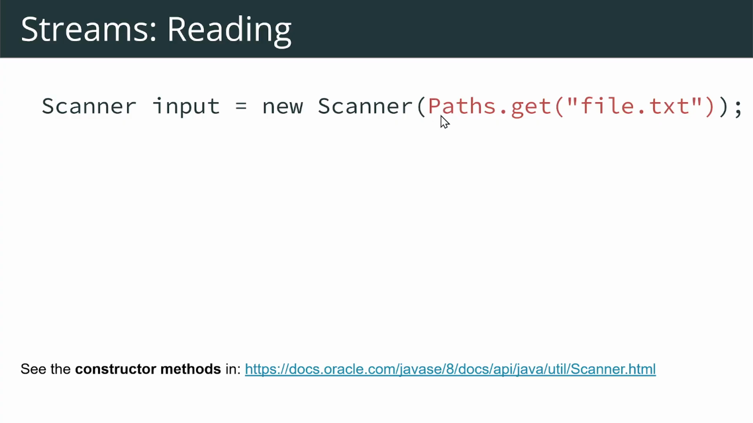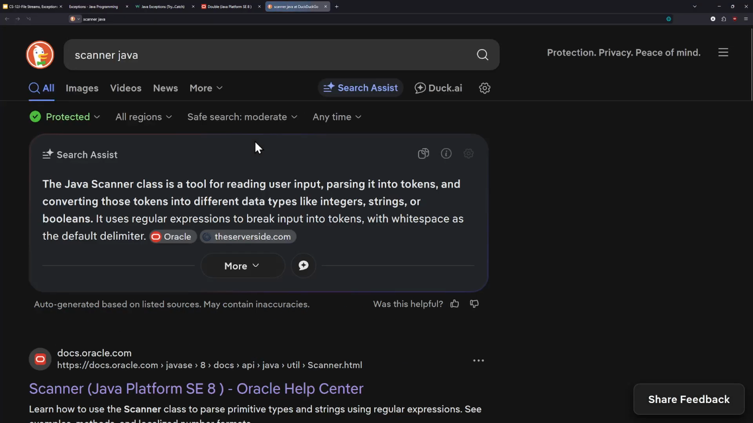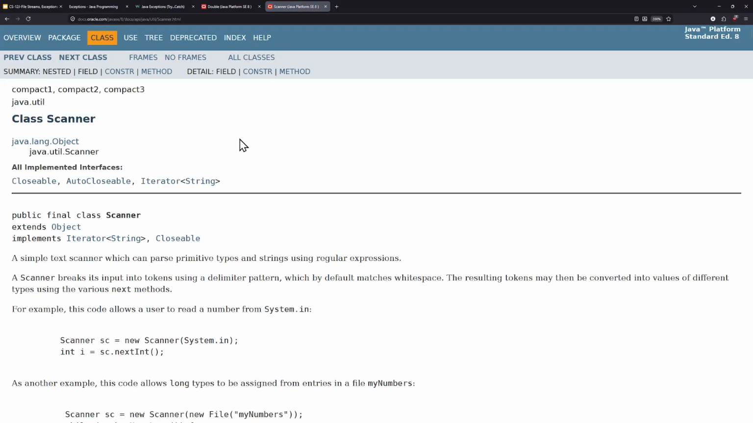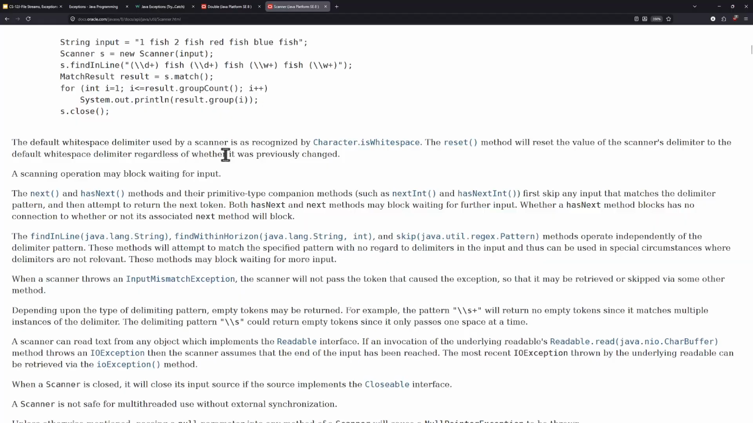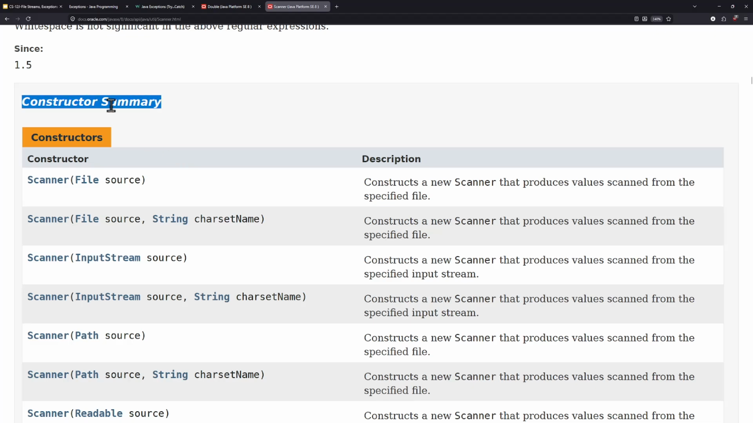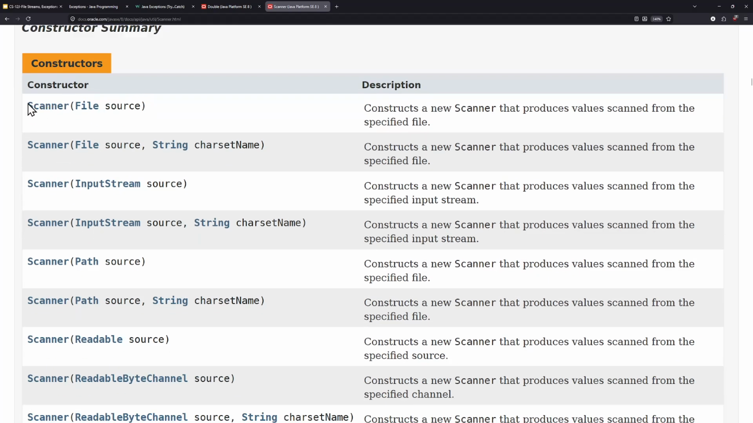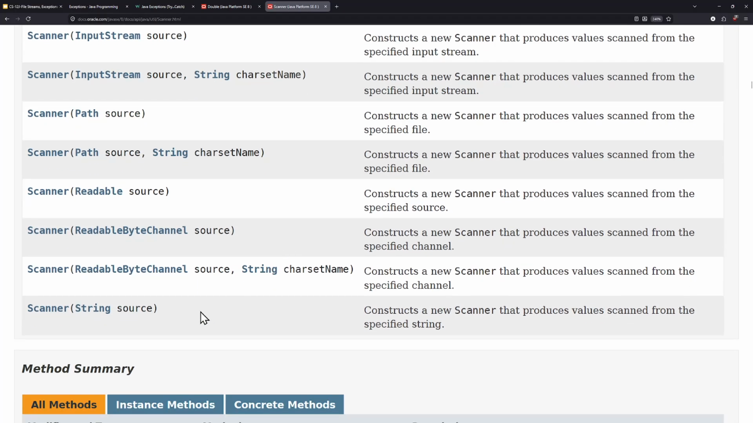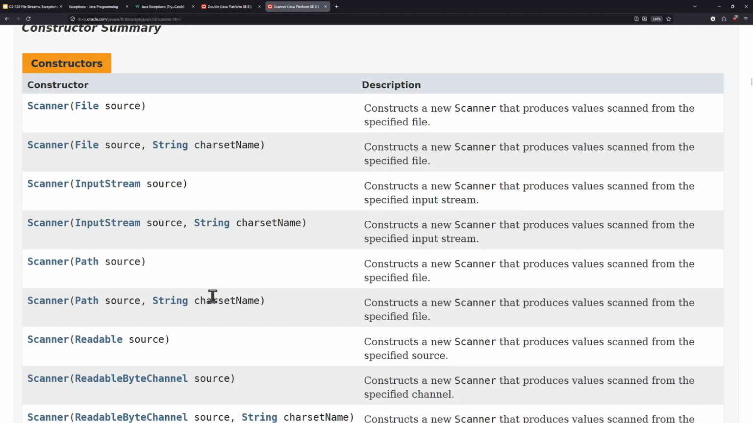So this is one way we can read from a file. If you want to take a look at it, let me pull up the constructor methods here. You can Google a scanner in Java, and then take a look at something called the constructor. Scroll down a bit, and you'll see something called a constructor summary. These are all pretty much the same methods, but they take different arguments. We've seen this one before.